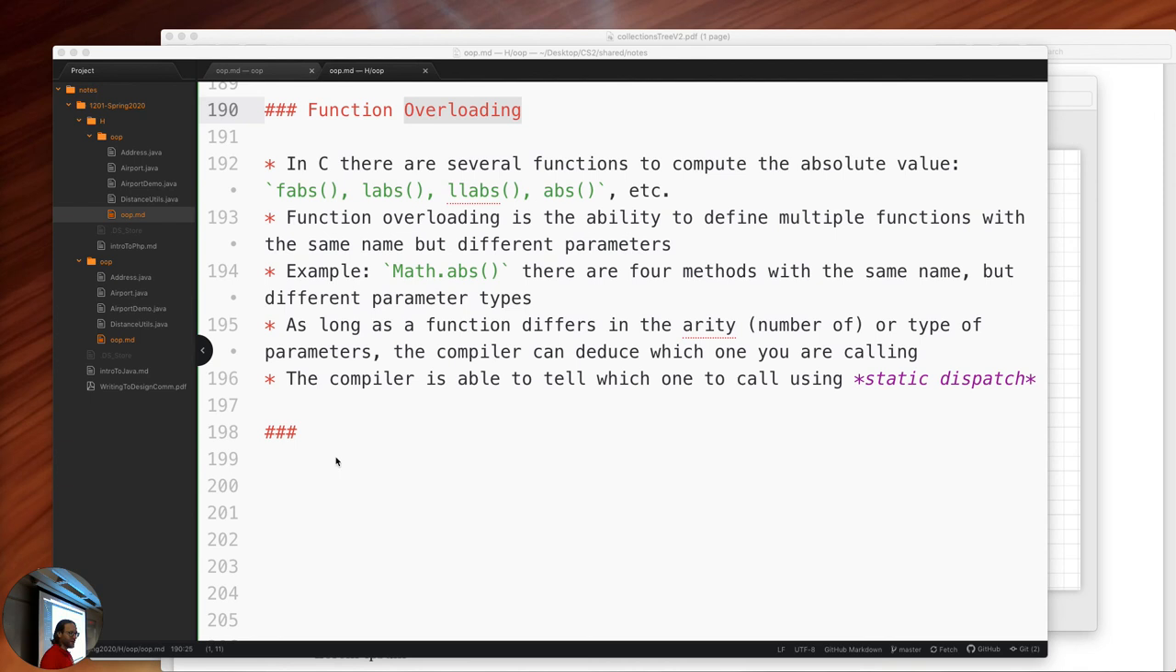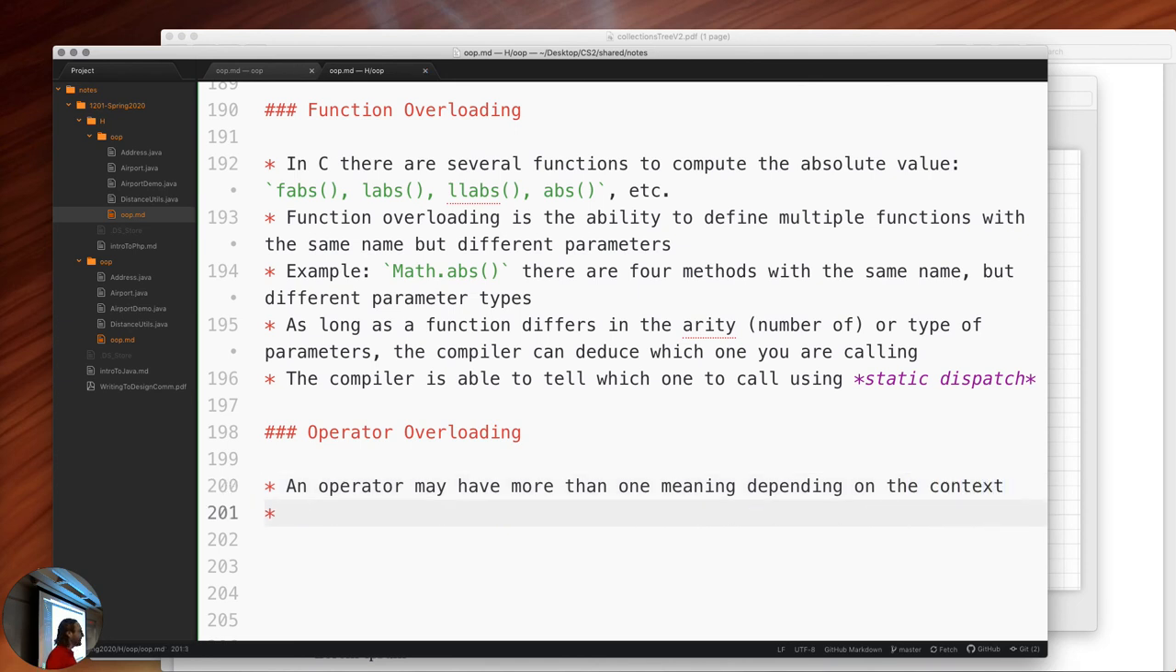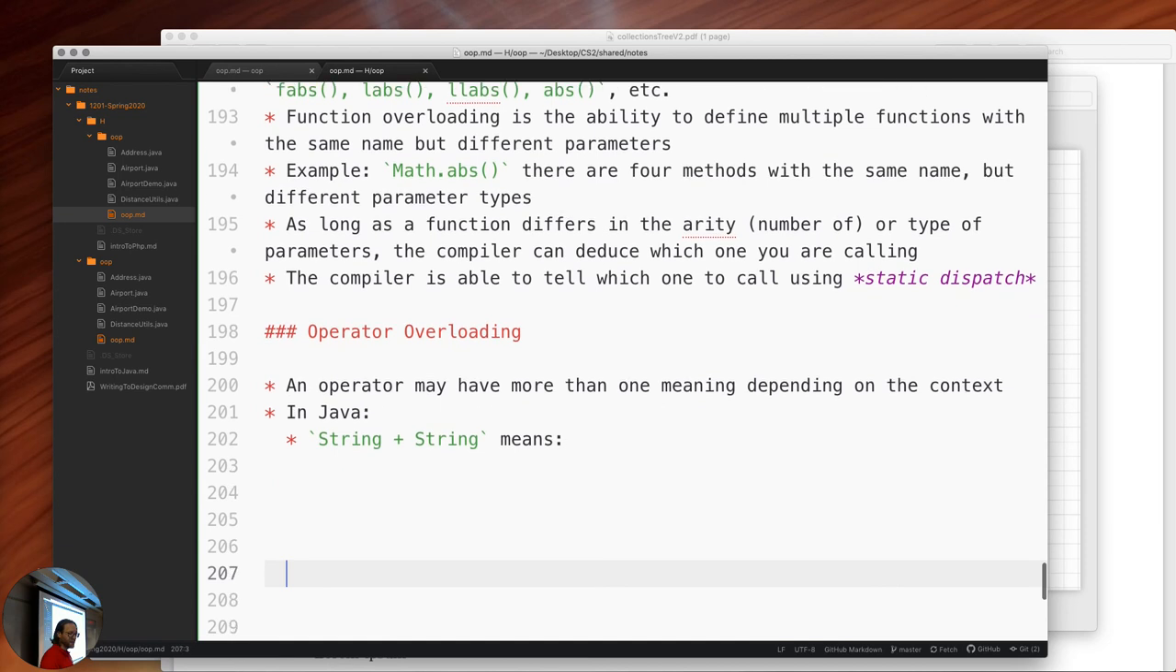All right, there's another type of overloading: operator overloading. Operator overloading is simply that an operator may have more than one meaning depending on the context. Just like polymorphism, many forms, you can take an operator and overload it so that it has different meanings in different contexts. In Java, for example, what is a string plus a string? What does it mean? Concatenation.